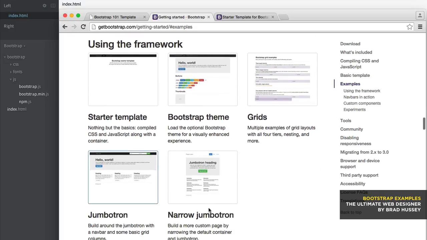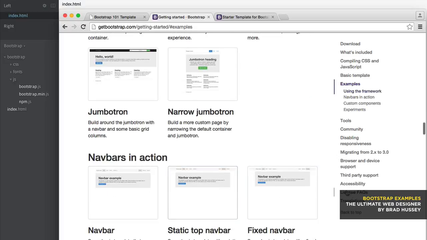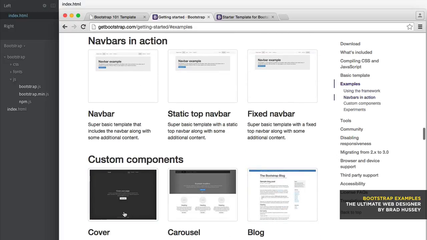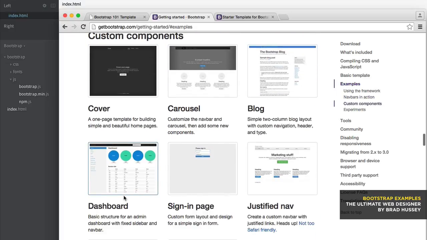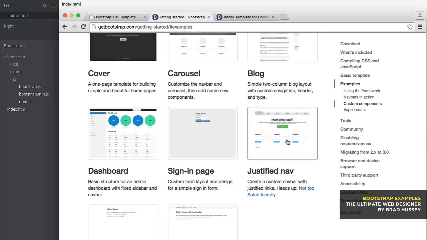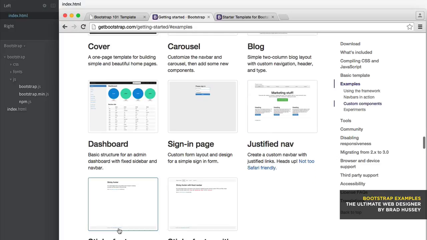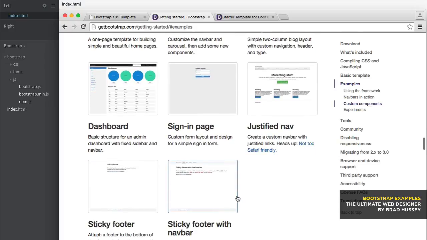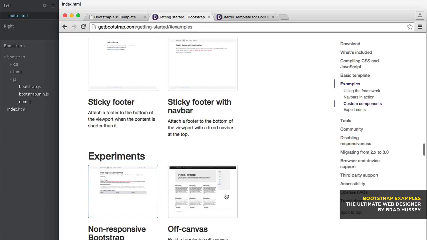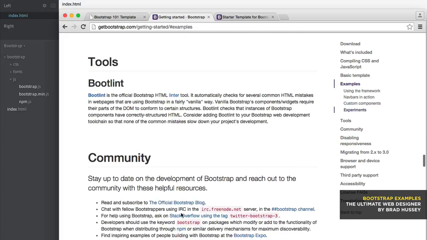And there's a Jumbotron, there's a narrow Jumbotron. This shows you how to use the nav bars, custom components like a cover page, a carousel, a blog layout, a dashboard. If you're working with a dashboard and you want a sort of dashboard interface look, a basic sign-in page, justified navigation. If you're working for like marketing, like in this case, it kind of has a bit of a marketing example. A sticky footer where the footer sticks to the bottom of the page no matter how tall the HTML. Sticky footer with a navigation bar fixed to the top. And different sort of experiments here and resources that you can play with.